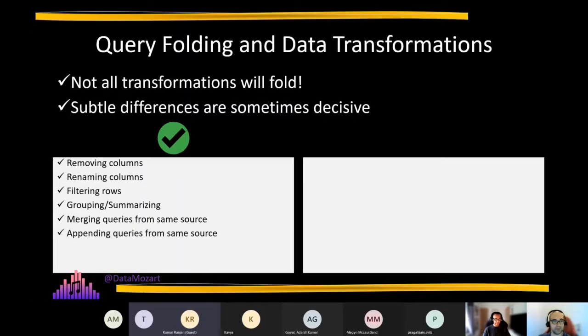Also, appending foldable queries based on the same source, similar logic as in the previous case. This transformation relates to the UNION ALL operator in SQL. Also, adding custom columns with simple logic. What does simple logic mean? Using M functions that have equivalents in the SQL language, for example, mathematical functions or text manipulation functions. Also, pivot and unpivot transformations should fold.